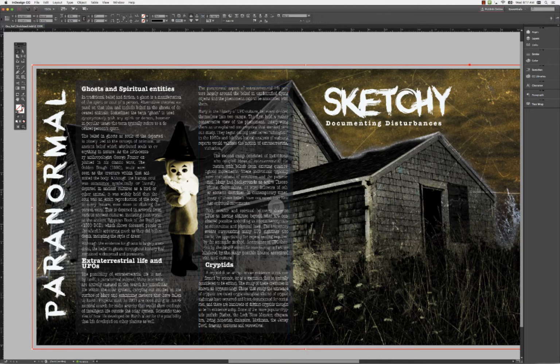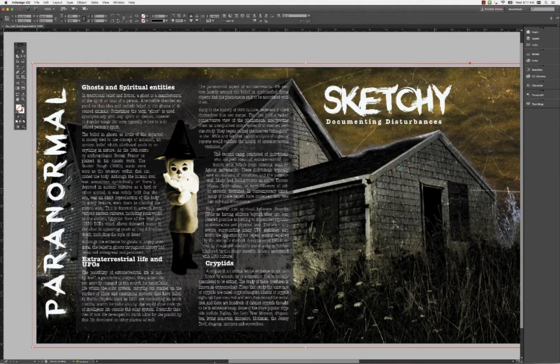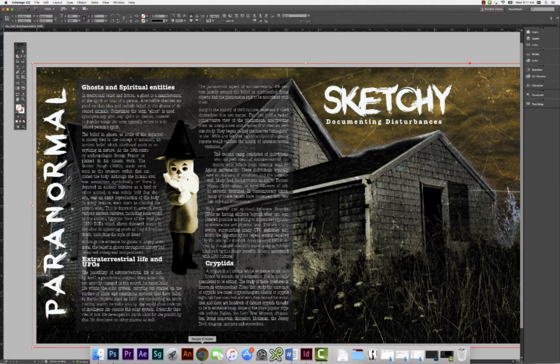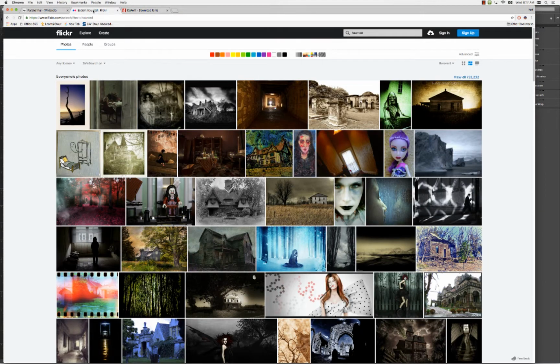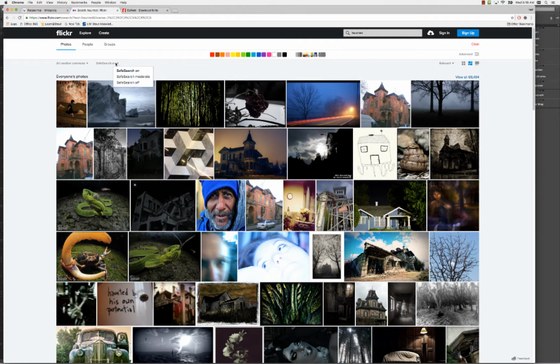Both the background house image in this and this creepy looking doll came off of Flickr via a Creative Commons search. When I worked with this, I made sure that I could search all Creative Commons, and I looked for really, really large imagery as well. So I was able to filter by large files when I originally searched.